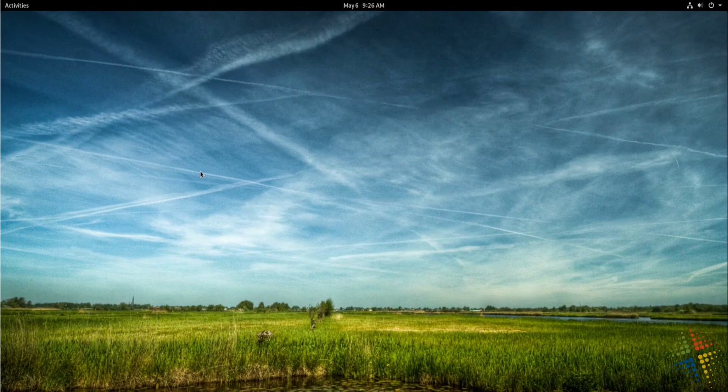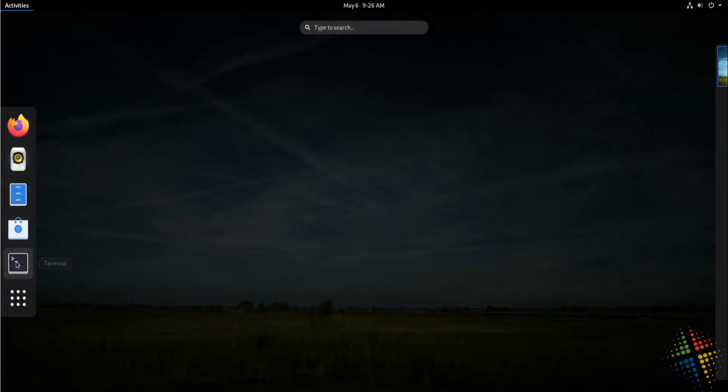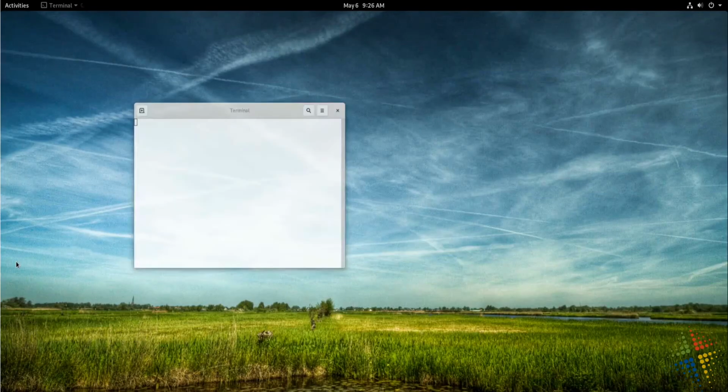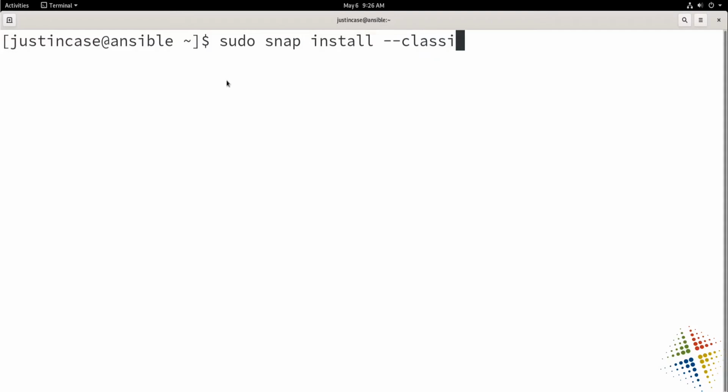Alrighty, so we went ahead and we rebooted. Let's go ahead and open up another terminal here and get back into our configurations. We're almost done. So far we've installed Snap. We've set up SELinux. Now we can go ahead and install Visual Studio Code. For that, we use snap install --classic, and the name of the program is just simply code.